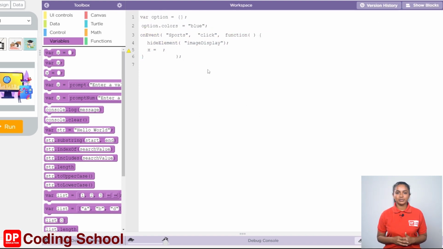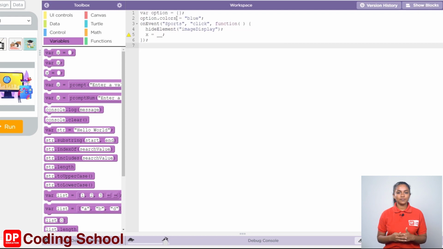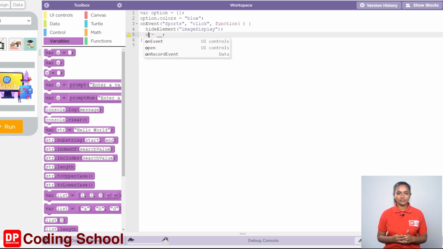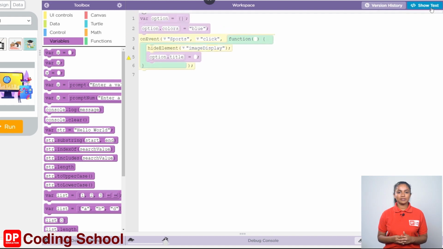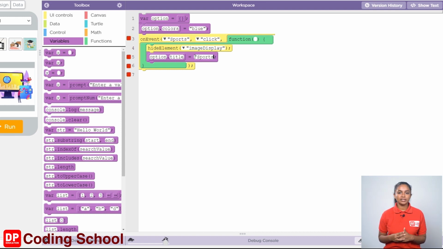I click on Show Text. Now we are creating the 5th row. Here, instead of x, option.title is given and click on Show Blocks again. Now you need to give the title here. Since we have to click on the Sports button, the title here is given as Sports. Because of the string values, I type this word in inverted commas.